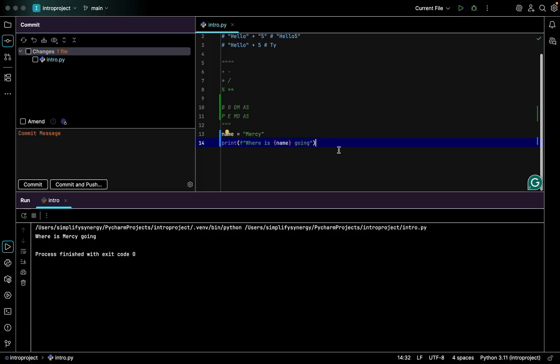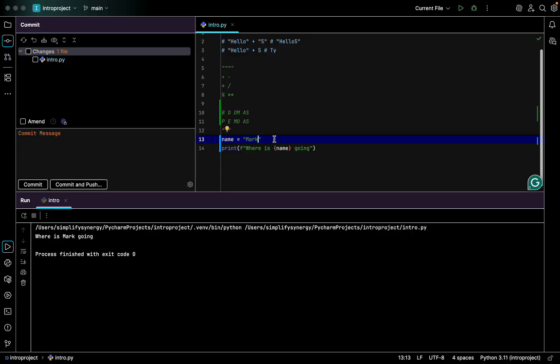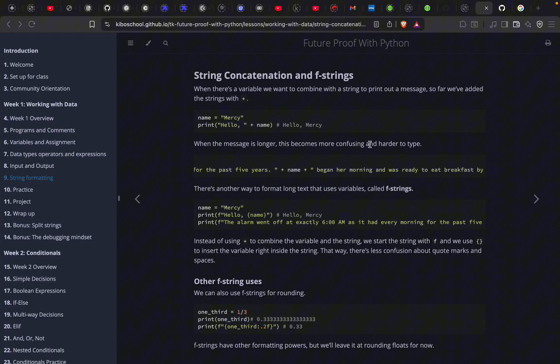Are you seeing this? This is a very good use of the F string. So instead of using that plus sign and all those things, I just get to write naturally, and then know that if I change Mercy, name is going to change. So let me change Mercy to Mark. Are you seeing where is Mark going? So this is the F string, right? And it helps you do some formatting when you are printing strings.